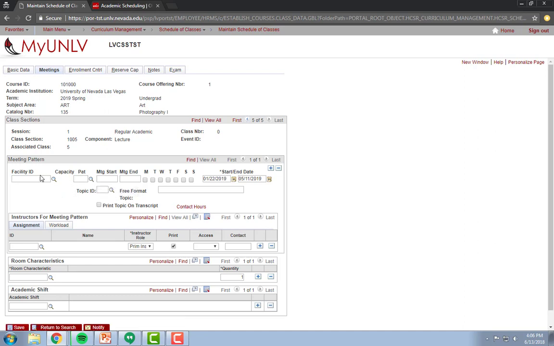Please pay attention if you're using a facility ID to the capacity of the room. If your enrollment cap exceeds the room capacity, that room will be removed from the course.